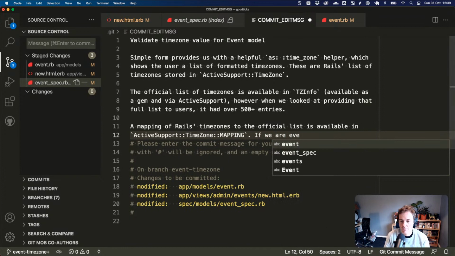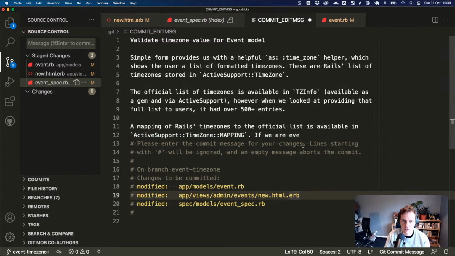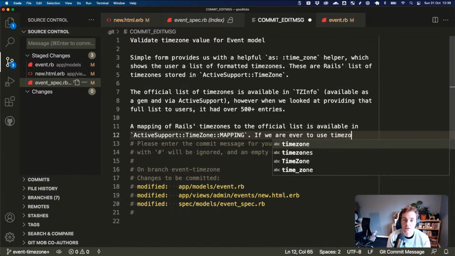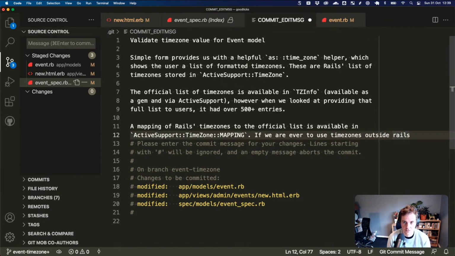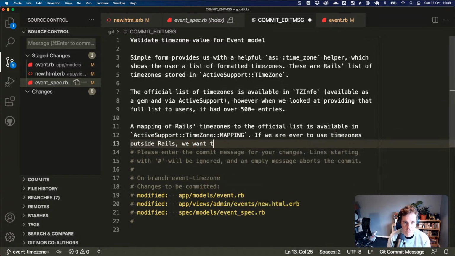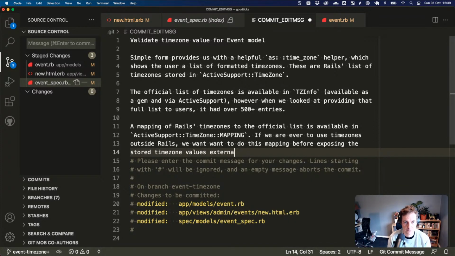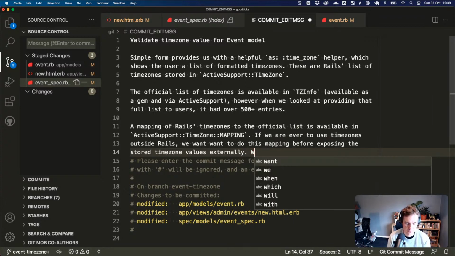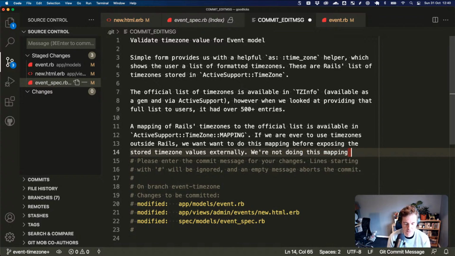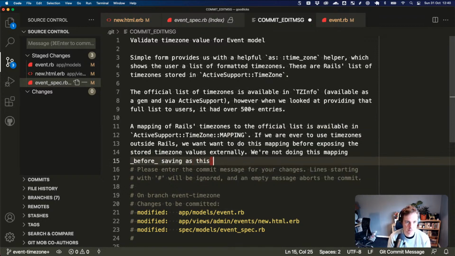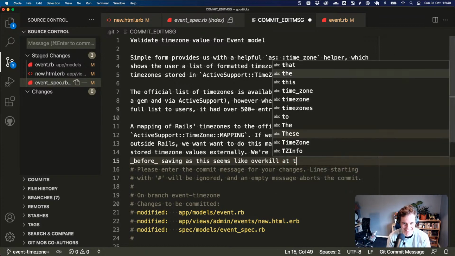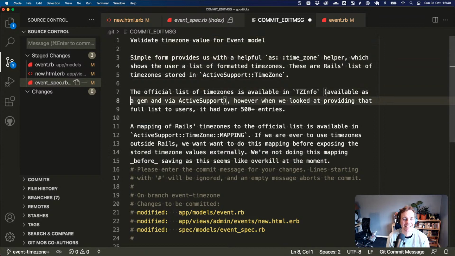If we are ever to use time zones outside Rails, we would want to do this mapping before exposing the stored time zone values externally. We're not doing this mapping before saving, as this seems like overkill at the moment. Just can't be bothered at the moment. We're only going to use them internally, and I hope we can back out of it.